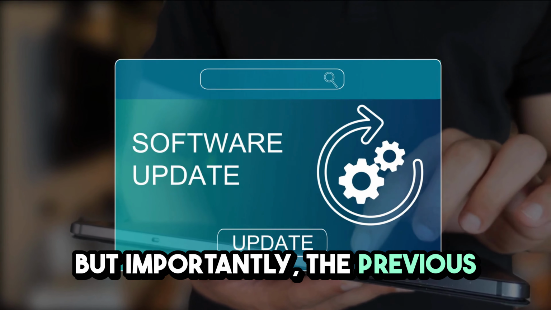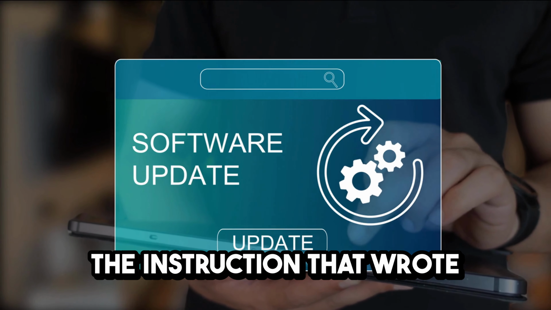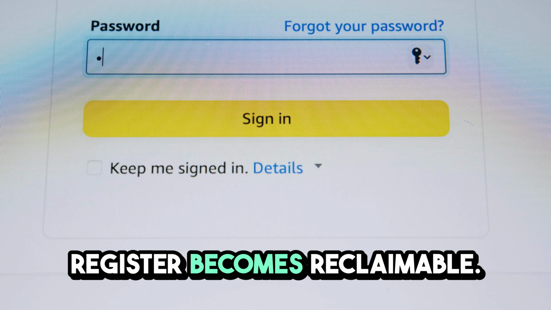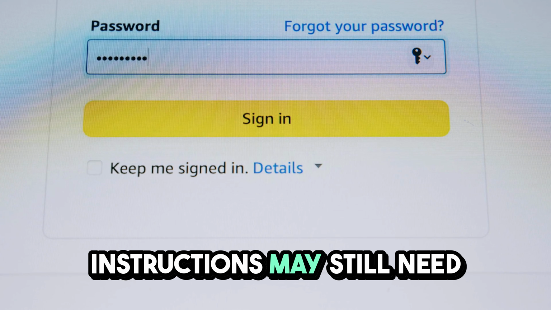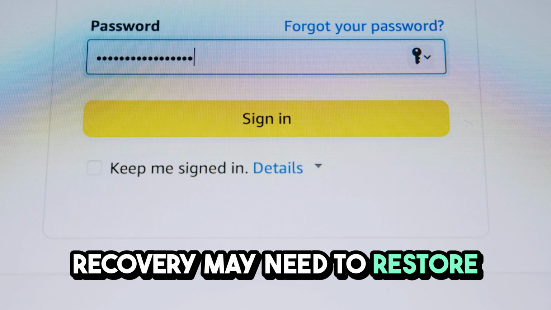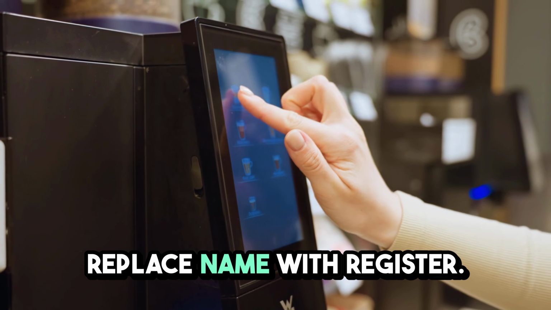But importantly, the previous mapping, P17, is not instantly discarded. The instruction that wrote the new R1 needs to retire before the old physical register becomes reclaimable. Why? Because older in-flight instructions may still need the old version, and branch recovery or exception recovery may need to restore a prior machine state. So renaming is not just replace name with register.